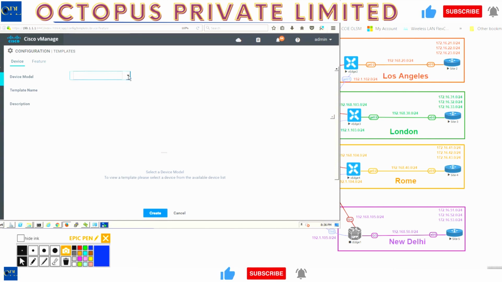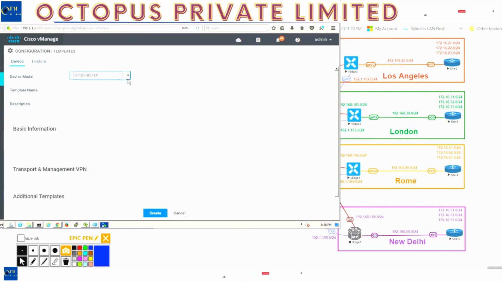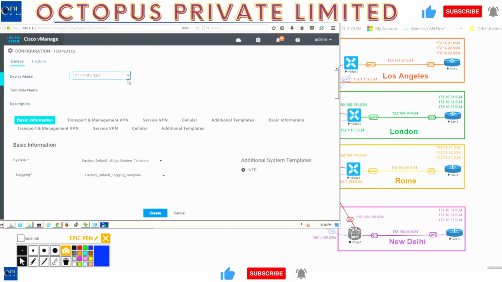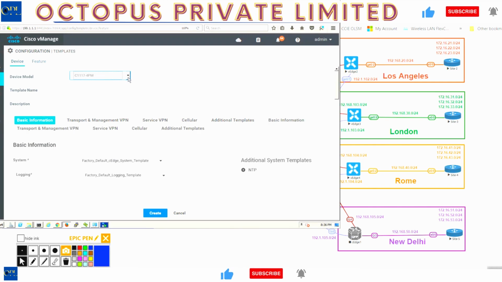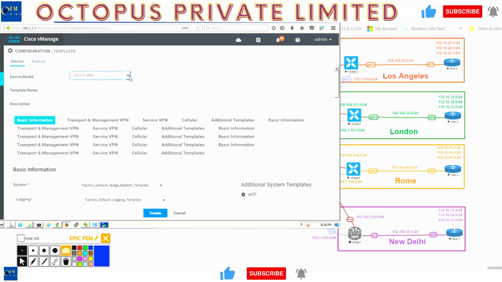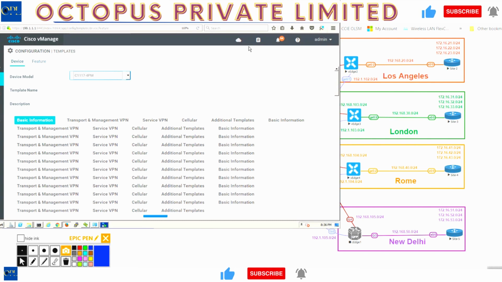This is for my vSmart. I need to fix this. I need to do a refresh or something. A drop down is not working. Let's try this.